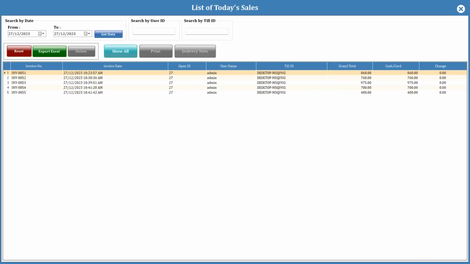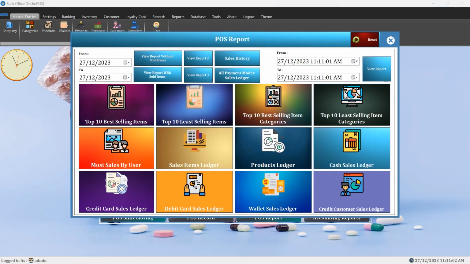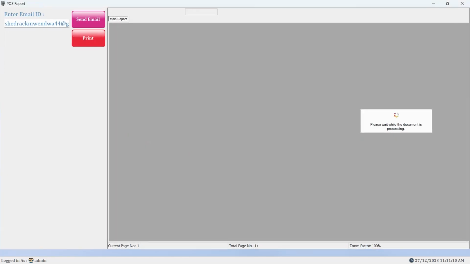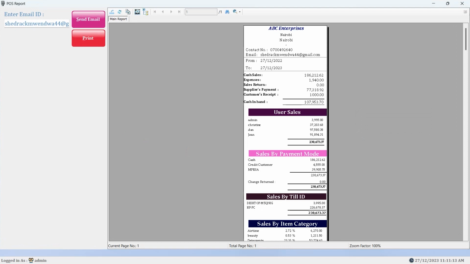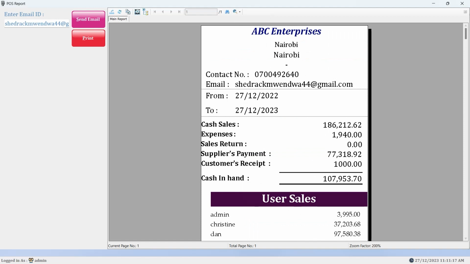And then you have the POS record. This is your list of sales for that day. And then we have this POS report. You can see from whatever date up to date. This is an overall kind of report. It's like a Z report.